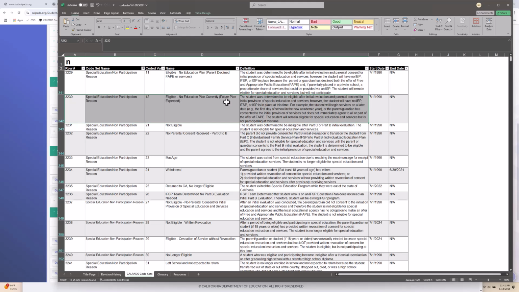At the time this record was submitted, when this student was evaluated last summer, the expectation was the student was going to continue with the enrollment in the fall and services would begin with the enrollment. Student went to a different school. The record was never updated in CALPADS. And you can see that in the definition, the student was determined to be eligible after initial evaluation and parent consent for initial provision of special education services. So we do see that initial evaluation record.